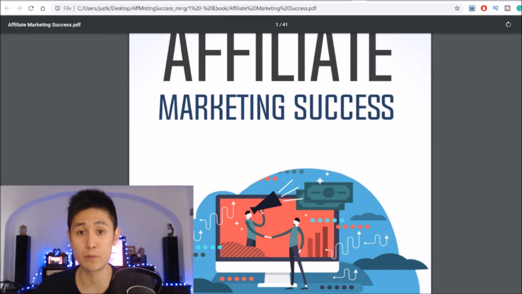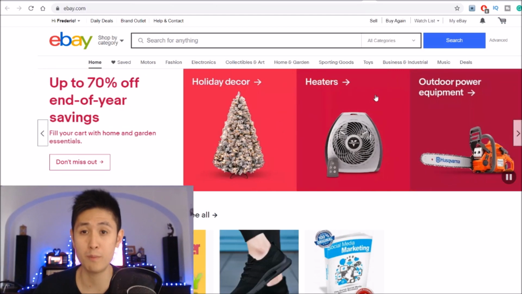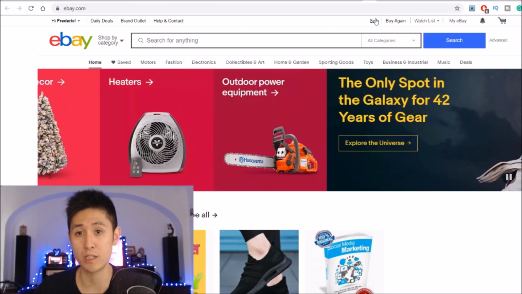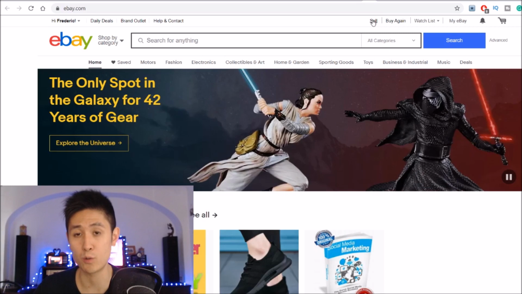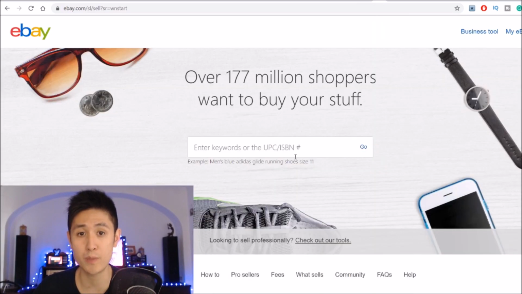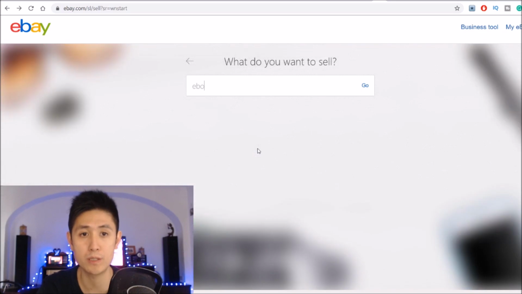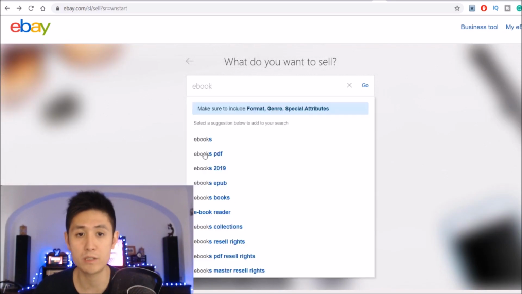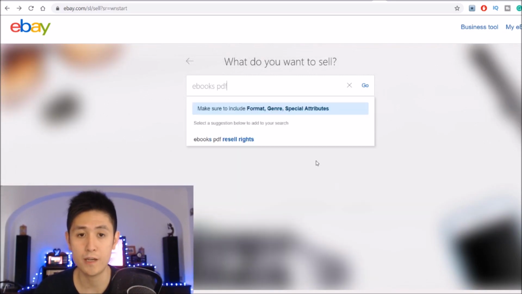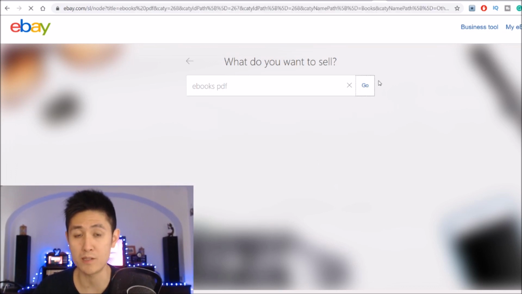And now with most of our resources ready to go, I'm going to show you how you can list it onto eBay. So first, you obviously want to go over to ebay.com. Then after you sign in, you want to click on the sell button on the top right hand corner here, and that'll take you to this page. Now what you want to do is to type in a keyword like ebook, and I'm going to go with ebooks PDF. And that'll show you several templates that you can use for your eBay listing.